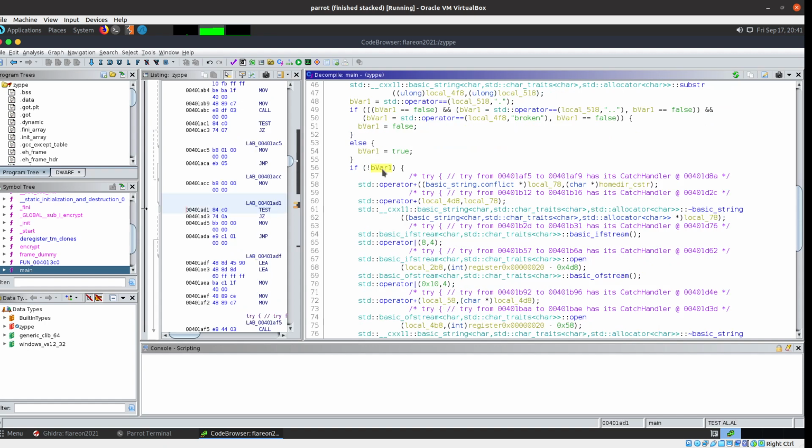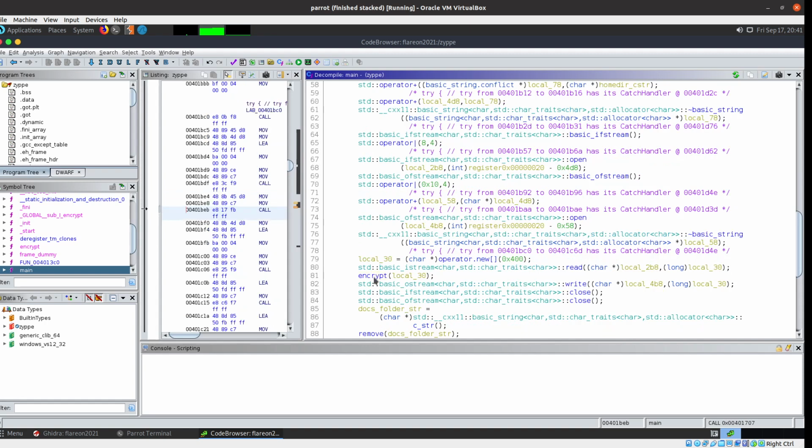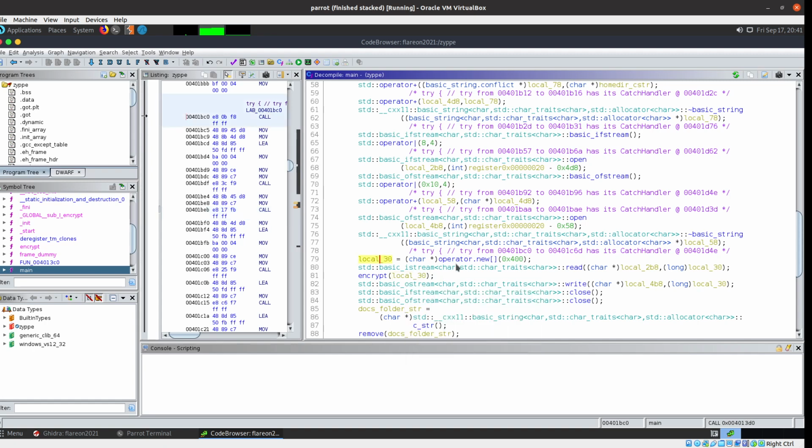But then if we end up back in this big chunk here, quickly enough we can see, since it's not stripped, there's a function called encrypt. So that's definitely where we're going to want to take a look. Let's look back a little bit and figure out what's being passed in there. Interestingly enough, there's this operator new. It's creating a new array of characters that is 0x400, which is 1 megabyte, or 1024.